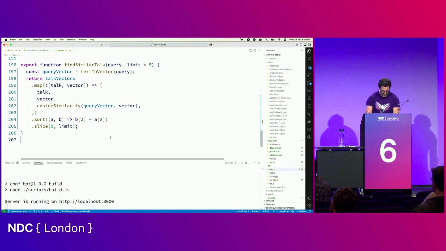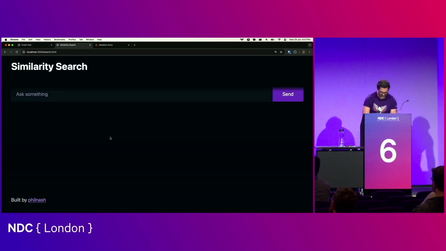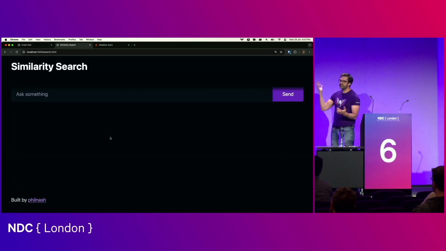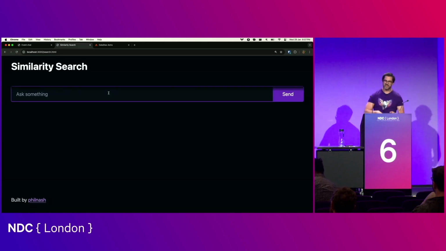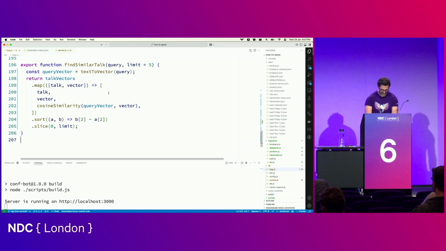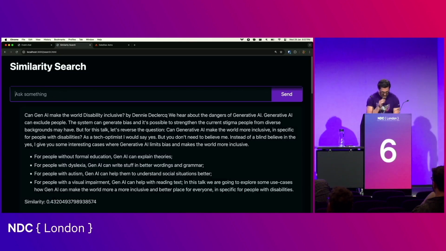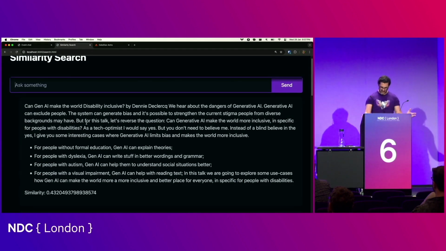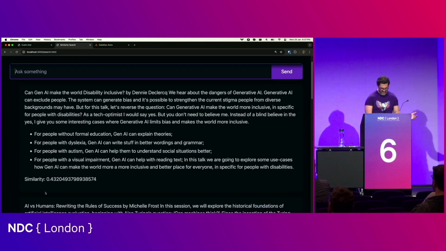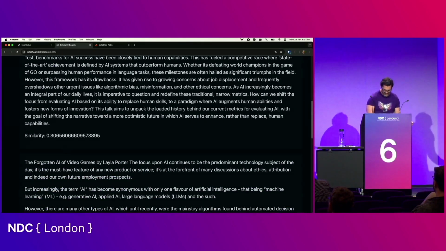And when we do that, I can go back to my chat here. Actually, I have a search interface as well, which is not doing a chat. It's just literally asking for the function we made, find similar talks. If I ask about generative AI and RAG, then we get answers like, can Gen AI make the world disability inclusive? I do hope so, by Dunny de Klerk. A similarity score of 0.43 there. AI versus humans, a similarity score of 0.3.